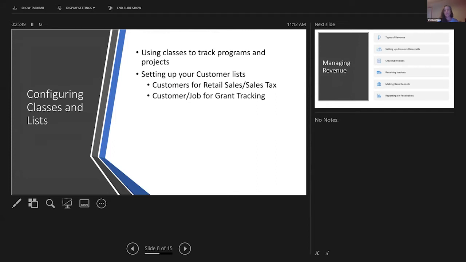Configuring classes and lists is another really great tool within QuickBooks. The way that I have been trained in setting up QuickBooks for conservation districts, specifically to grant tracking and retail sales, is using classes to track programs and projects, and then setting up customer lists for our retail sales and sales tax, and using the customer job feature for grant tracking.